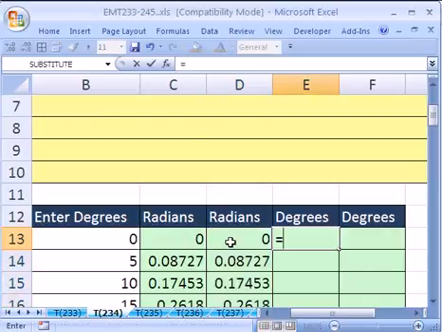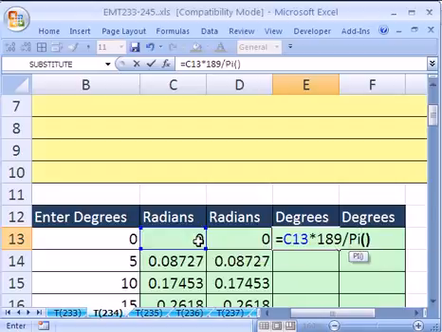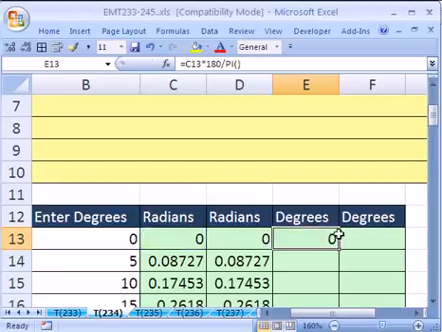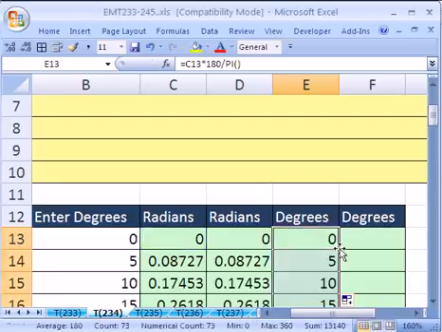Now, what about the formula for degrees? Equals whatever your rads are times, and in this case, we're going to multiply it by 180 and divide by pi. I got a 0 there. Control Enter. Double click and send it down.